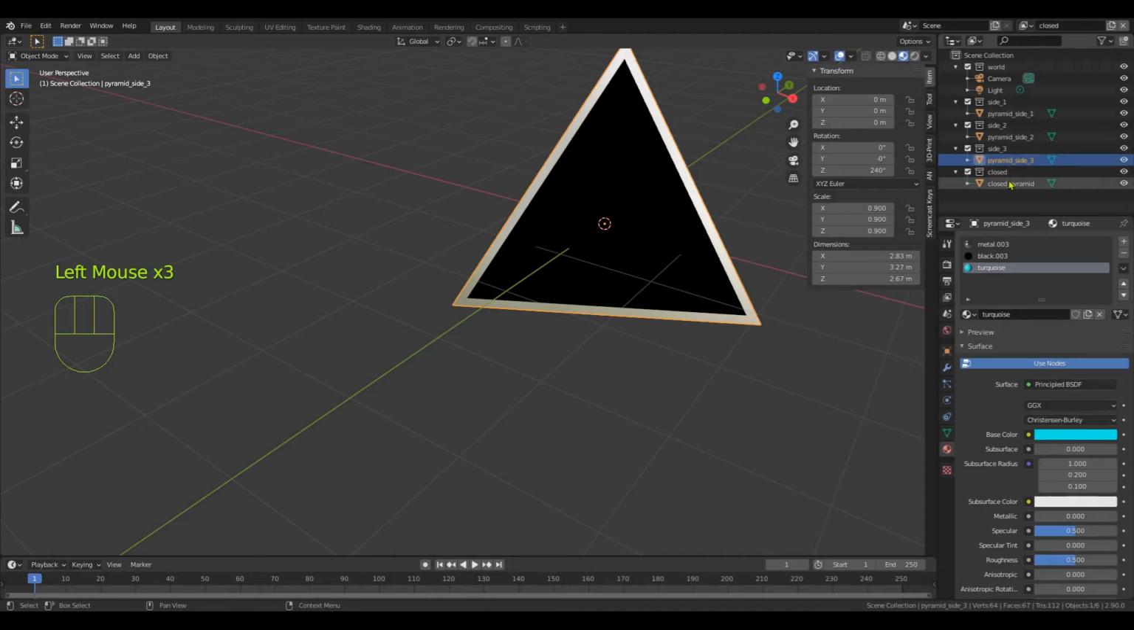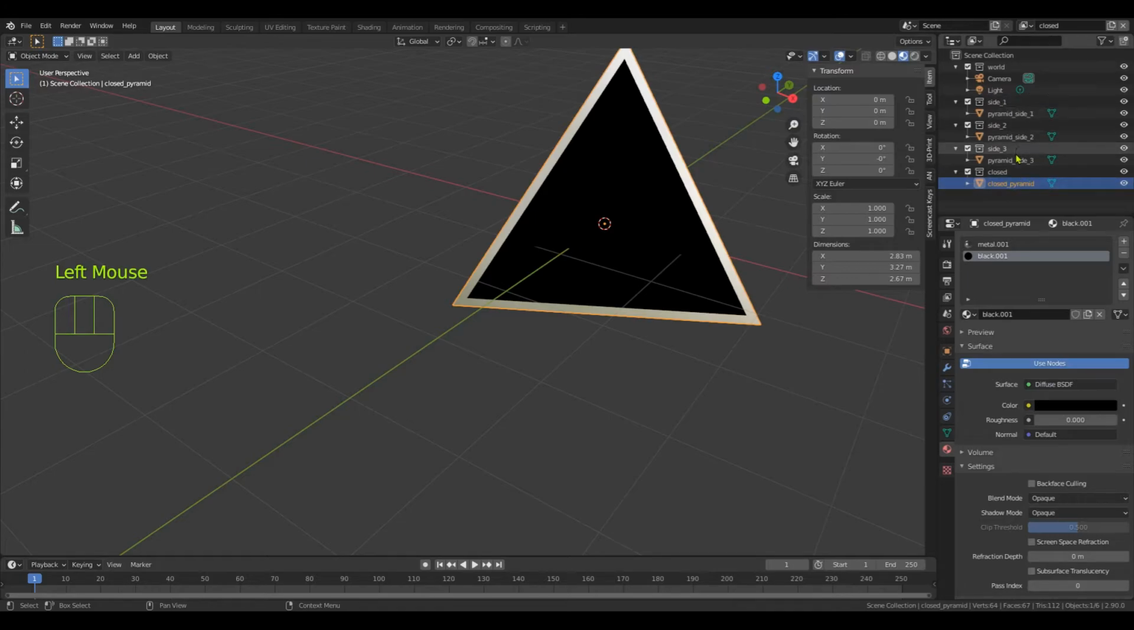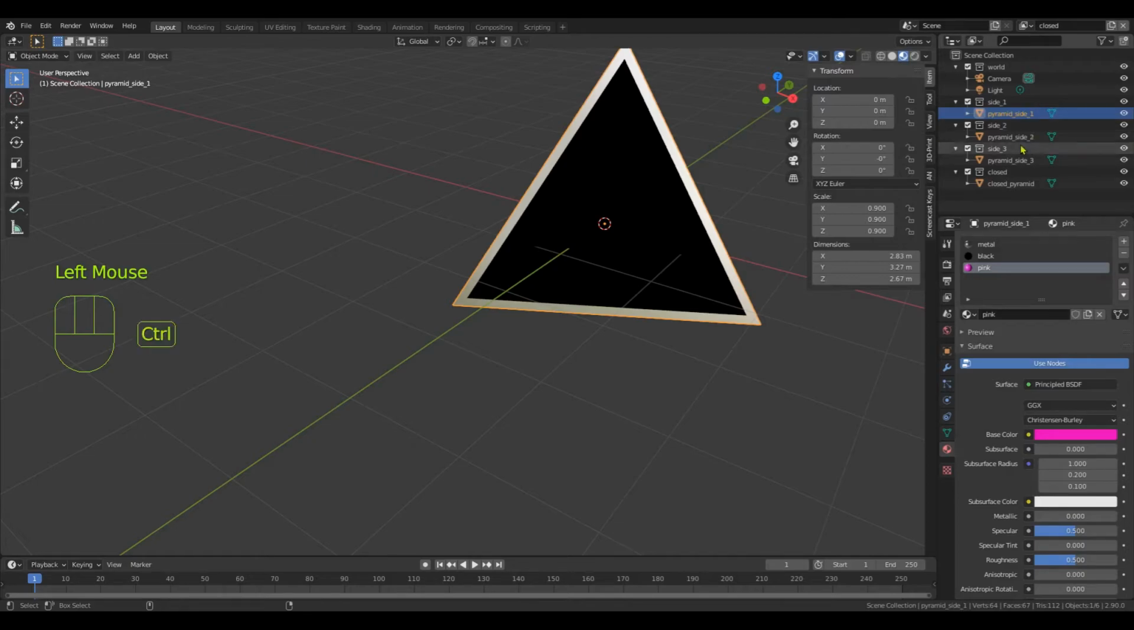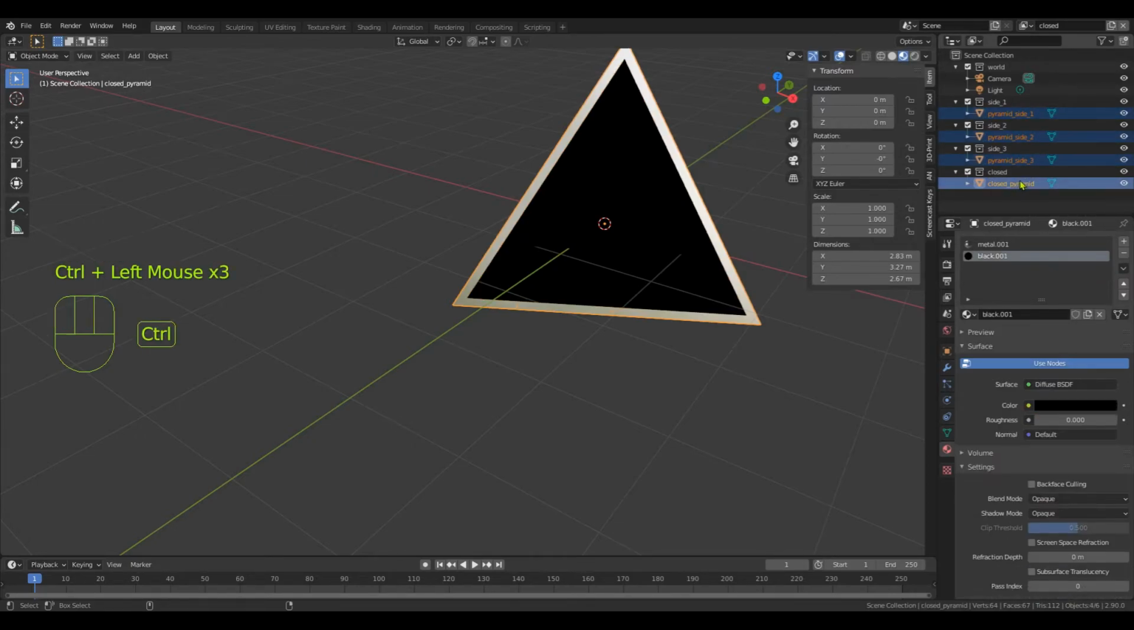And we want, whenever we move the closed pyramid, the open pyramids to move as well. So we select all 4 pyramids and press Ctrl P to set the parent. So the closed pyramid becomes the parent of the 3 open pyramids. So whenever we move the closed pyramid, the other pyramids move as well.